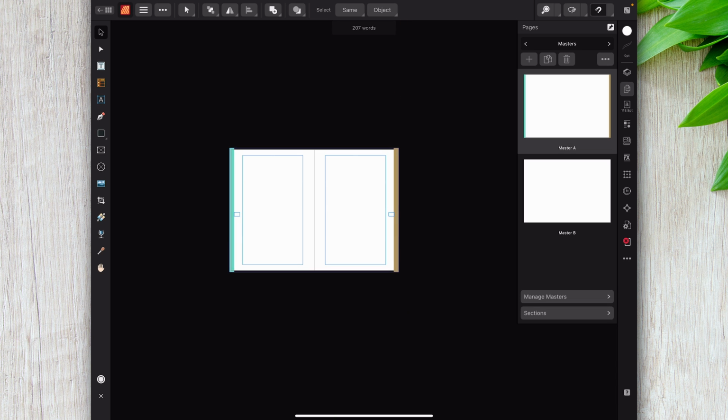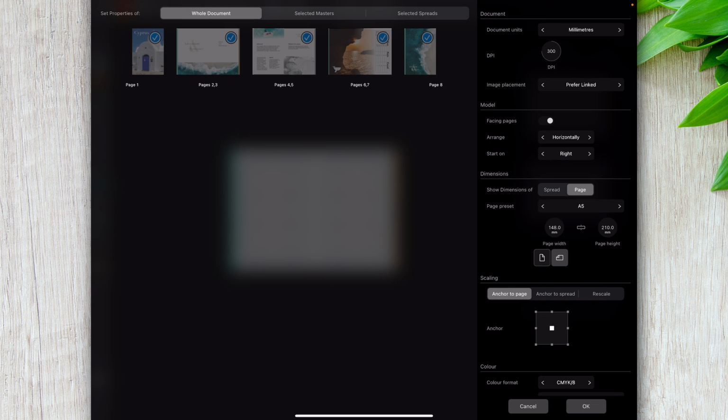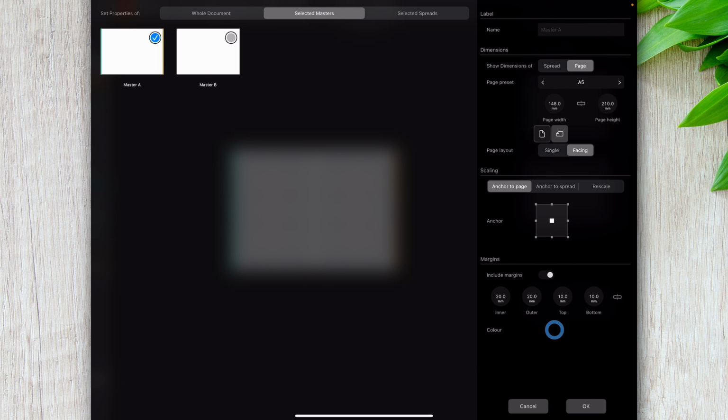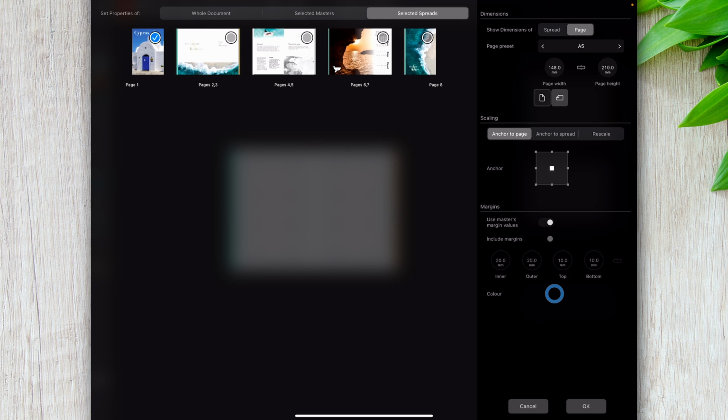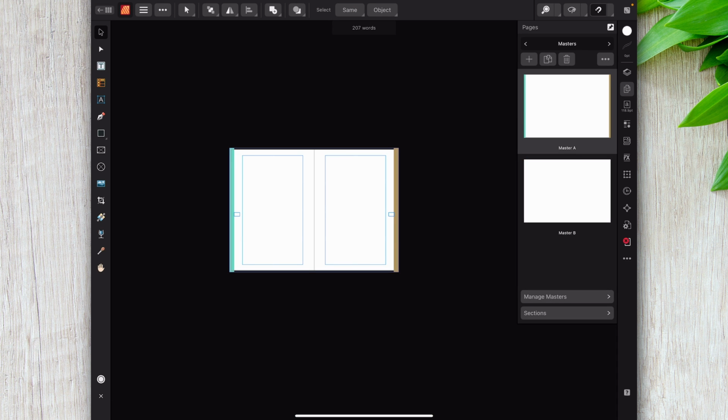Don't forget, when you click on certain items, not only does it take you into the area, but it jumps you, in this case, into the master page over there. We still have more little options along the top, and I can then go and edit my whole document, selected masters, or selected spreads in here, and do a lot of changes to my document.